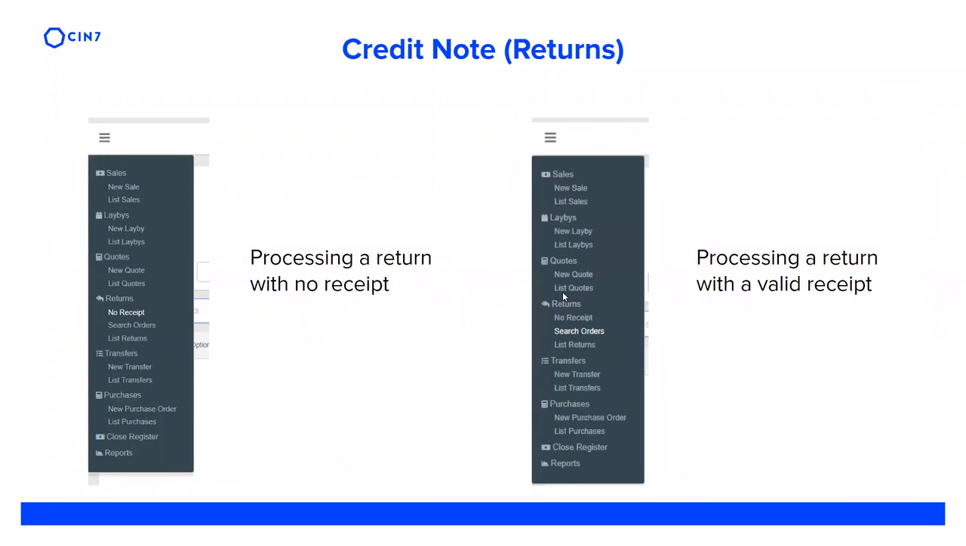So we will move on to our next topic for today, which is store credit. What is store credit? Store credit is a voucher which we give to the customer when they return a product, and that customer can use that voucher to purchase a new product in the future.